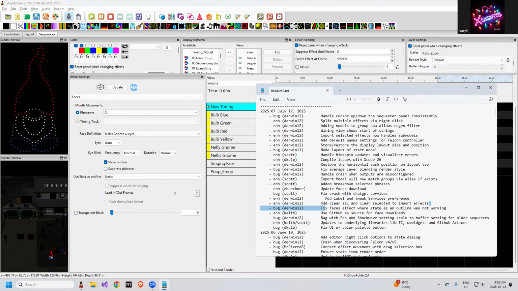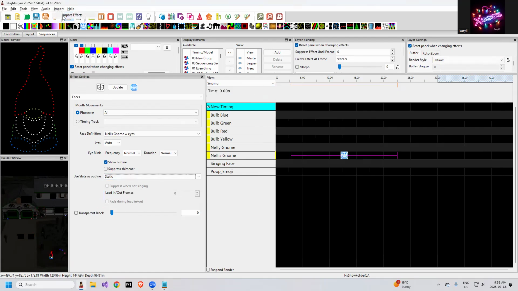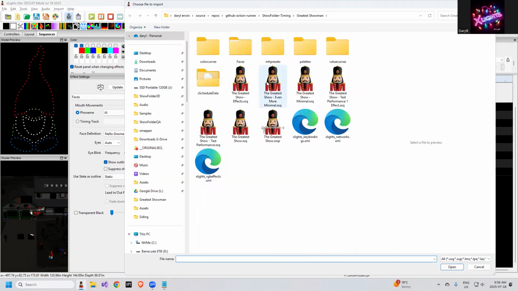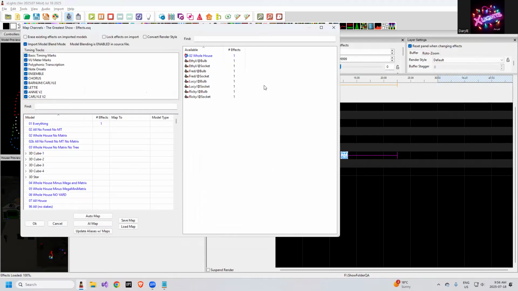A clear and a clear selected were added to the import effects. So if I go to import effects, and I import a thing, here we go. If I go auto map, for example, which maybe that's not going to work because there's nothing to auto map on that guy. Well, let me just show you what I'm talking about. So just ignore that I'm actually copying bad stuff.